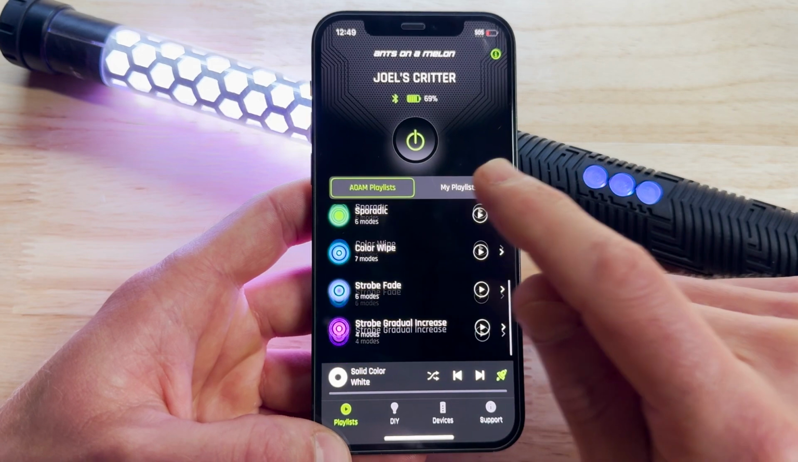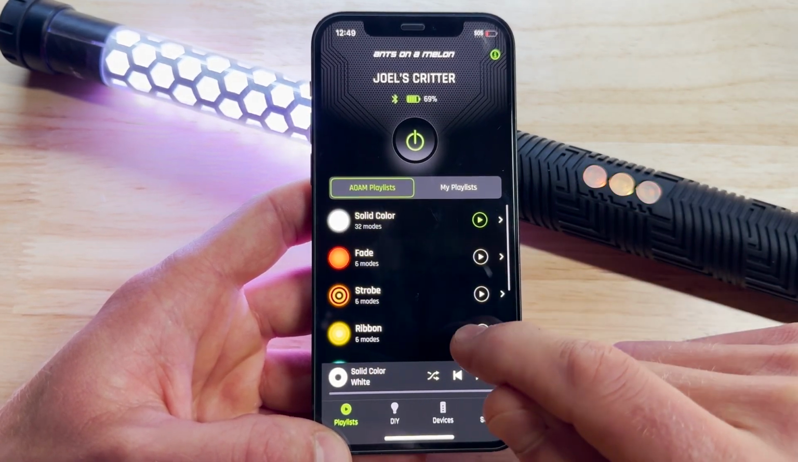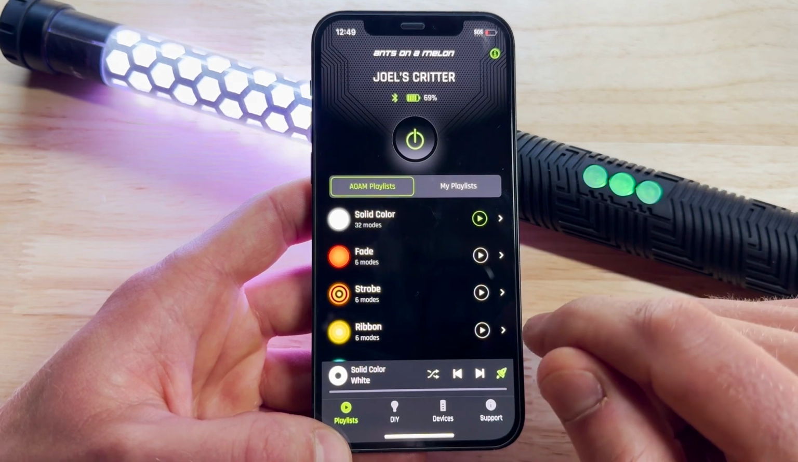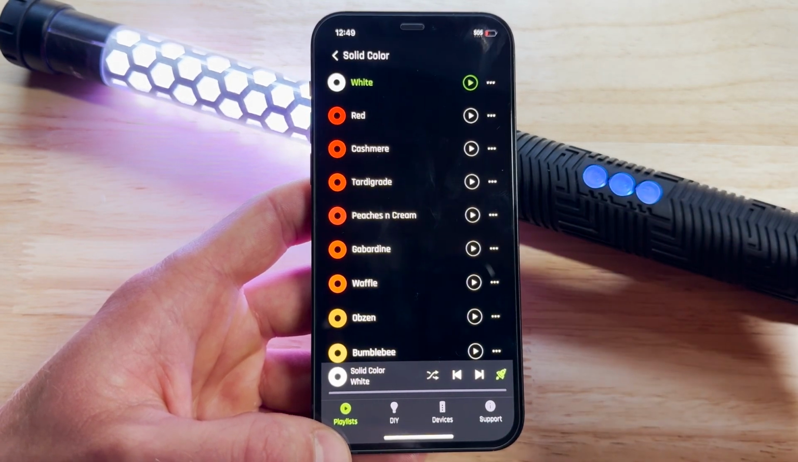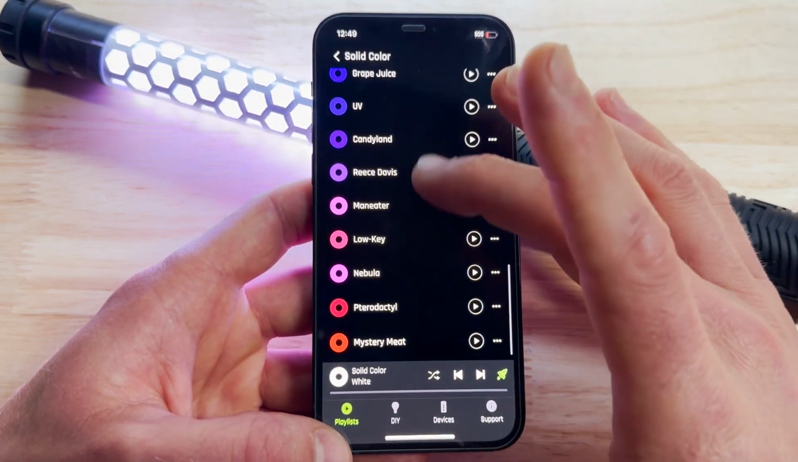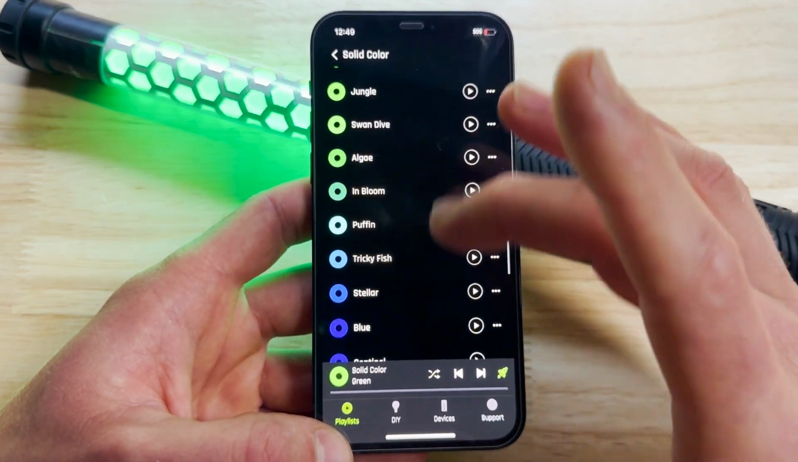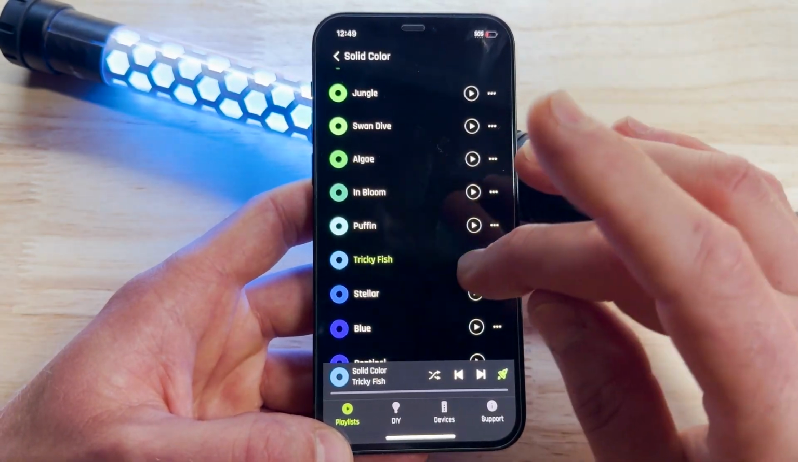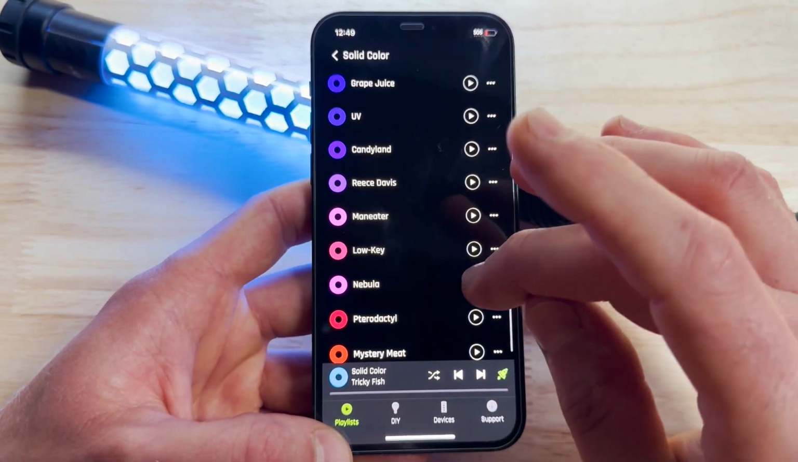What you're seeing here are the preloaded playlists that come on the Melon app. These are all color modes or colors that have been created by our team at Melon. If I open up the solid color playlist, these are all solid color options that you have to play on your RGB Critter BT. I'm just pressing there, I can press here, and it's showing you with the green indicator that that is the different color that is being selected.